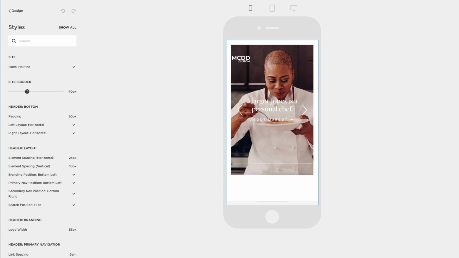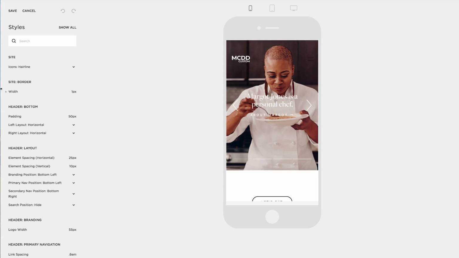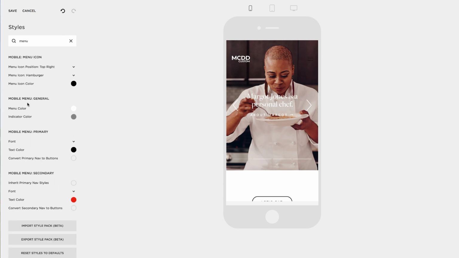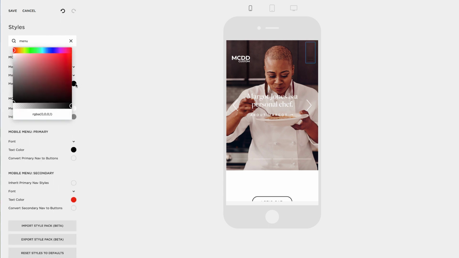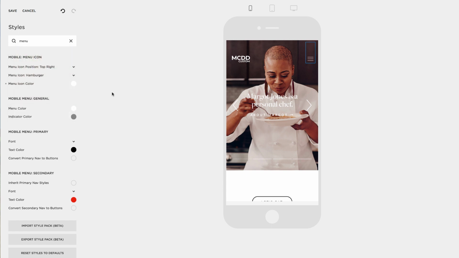So we'll just get rid of the site border. That'll bring the image to the edges of the screen. And we'll change out that hamburger menu to a white color so that it's visible over a darker background image.